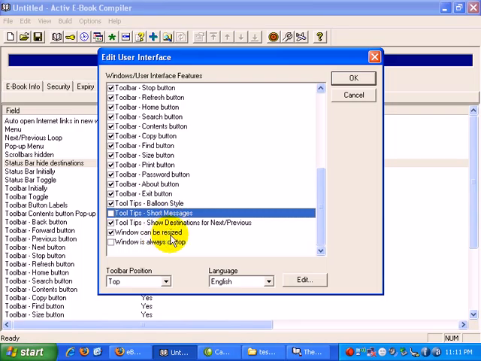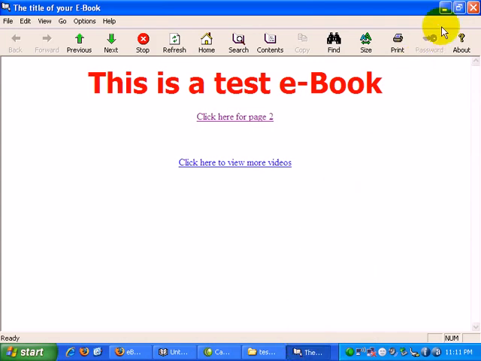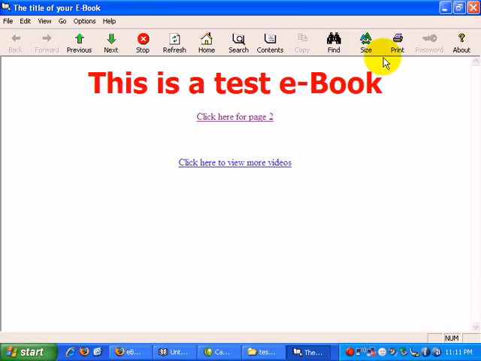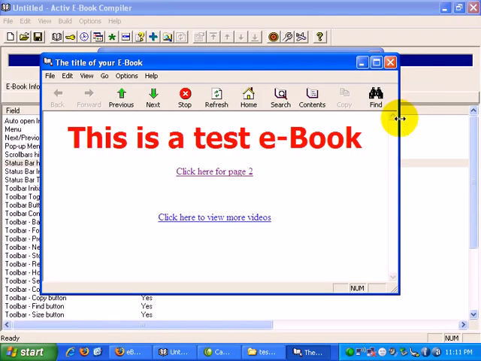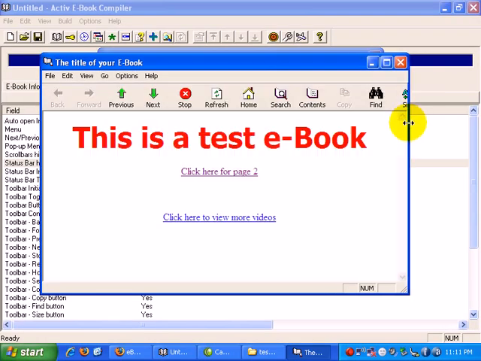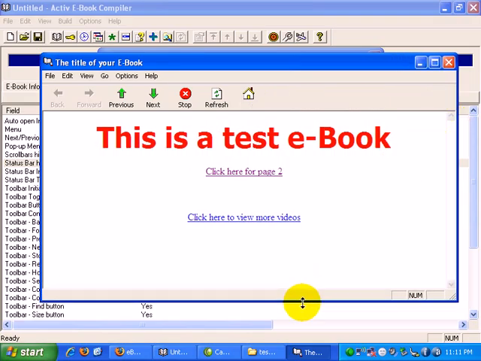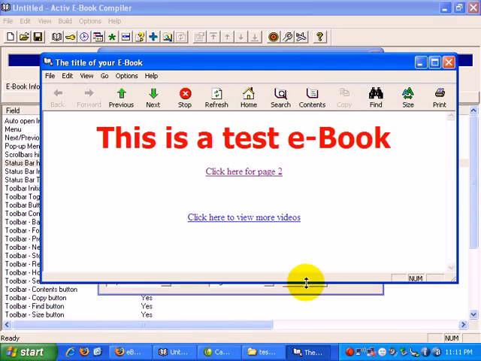Next is the windows can be resized. This is very important. Check this box, because you want the window to be able to resize. This is the window there. You want your readers to be able to resize your ebook, to minimize and maximize the ebook, or even to use the side here to open up, to drag it to the right, or to drag it down, or drag it up.